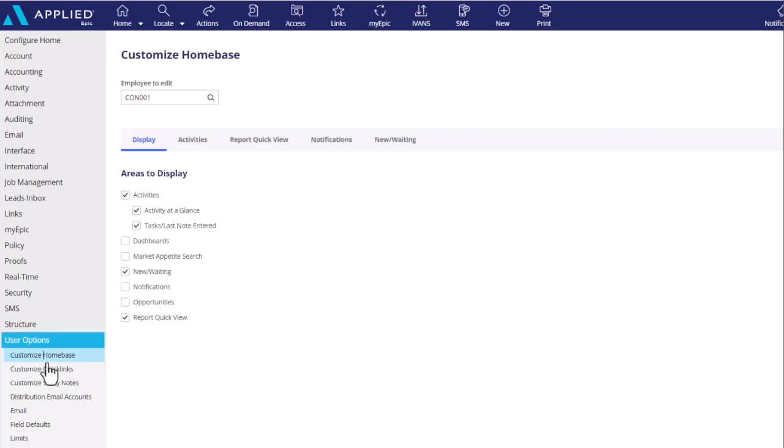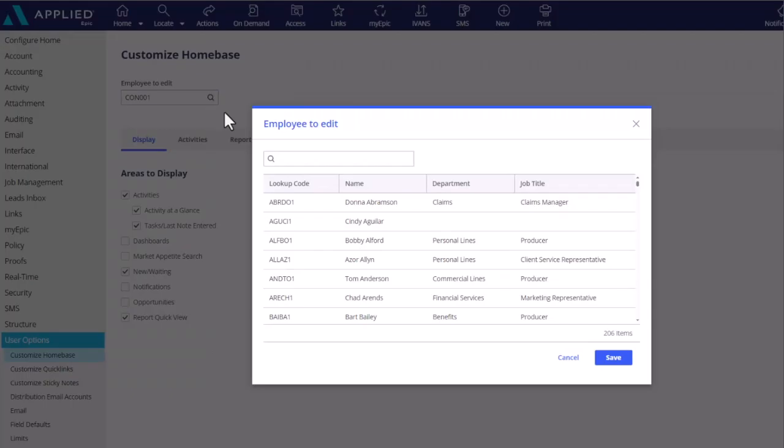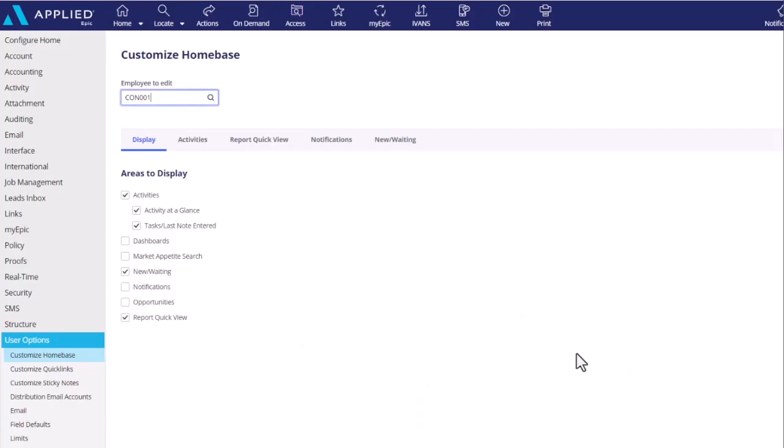Administrators, quick tip for you, you can actually come in here and adjust anyone's home base for them. So if you have a standard that you want to set for new employees, you can do that. Or if you have an employee that's struggling to set their default view, but they know what they want to see, you can come in and help them from here.